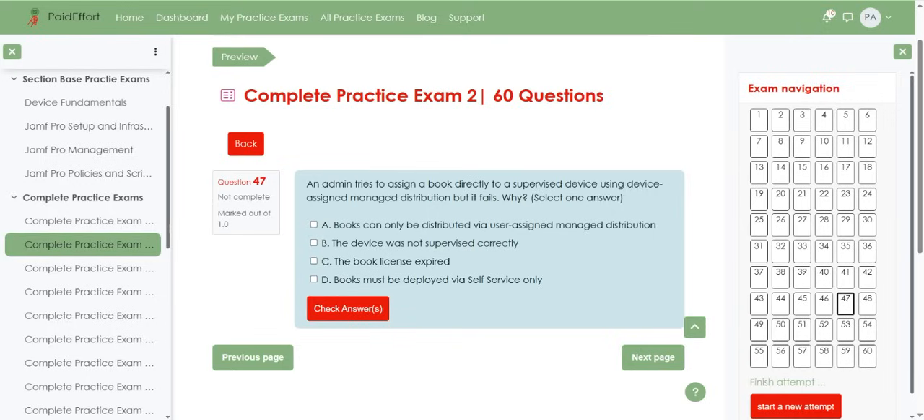An admin tries to assign a book directly to a supervised device using device-assigned managed distribution, but it fails. Why? Select one answer. A. Books can only be distributed via user-assigned managed distribution. B. The device was not supervised correctly. C. The book license expired. D. Books must be deployed via self-service only. Correct answer, A. Books can only be distributed via user-assigned managed distribution.